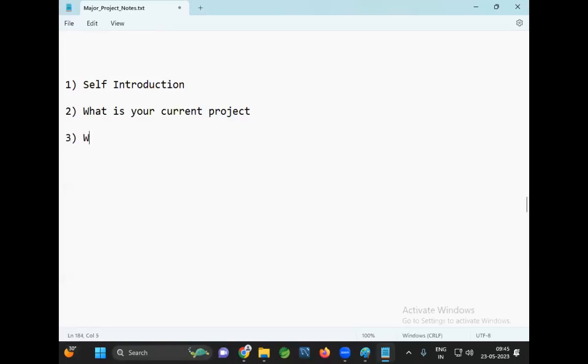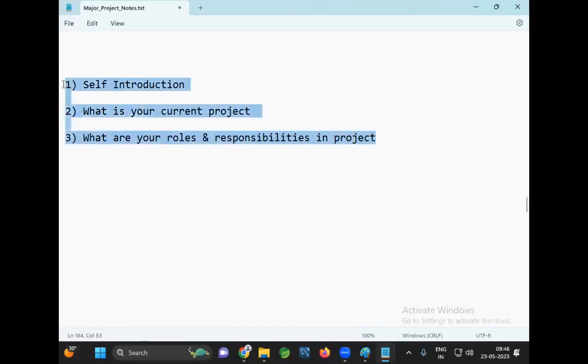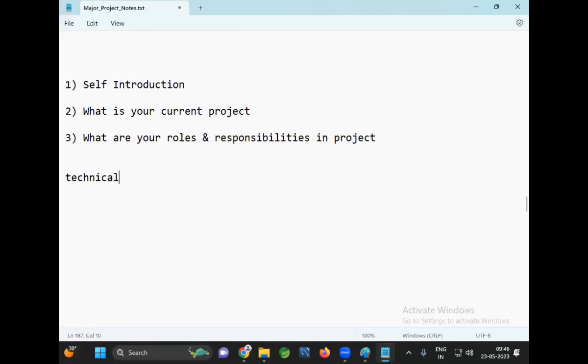Then third one, what are your roles and responsibilities in the project? If an interviewer is impressed with your answers for these 3 questions, then technical questions will start. Technical questions on core Java first.